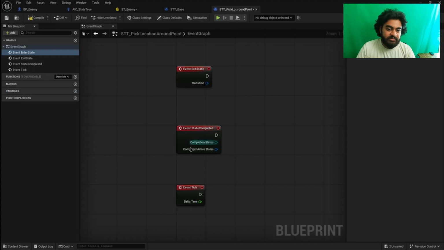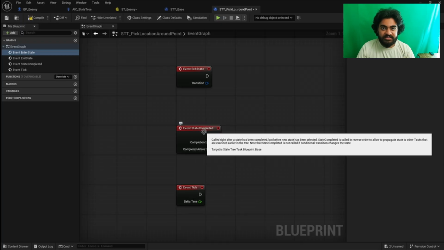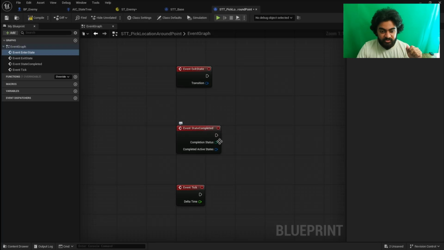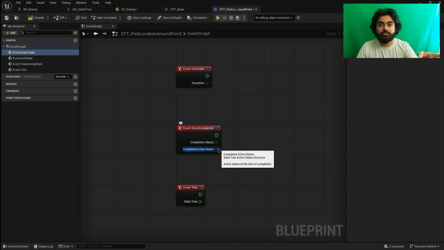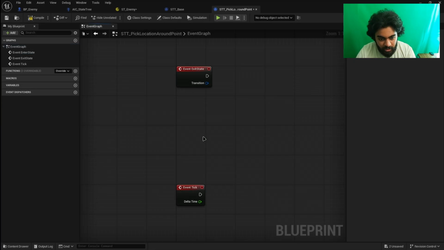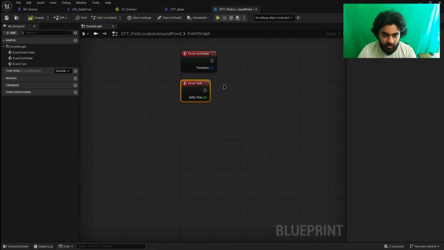So my best guess is that this is called right as all the tasks in that state are done running, or any of those tasks is done running, and I'll go over what the difference is. Once everything's done running, this will run, and then after this is when the transition will happen. And then event tick is the one that we all know and love.